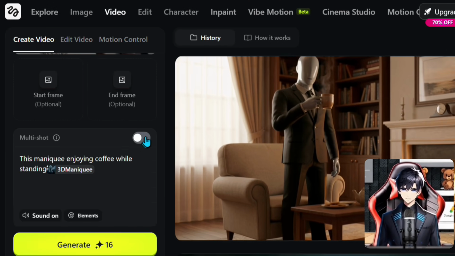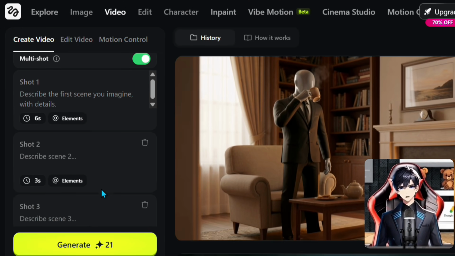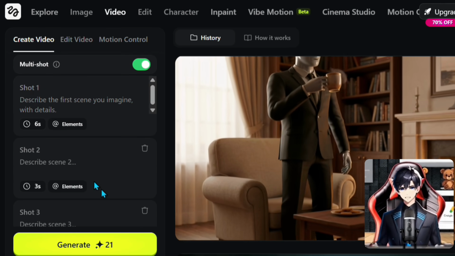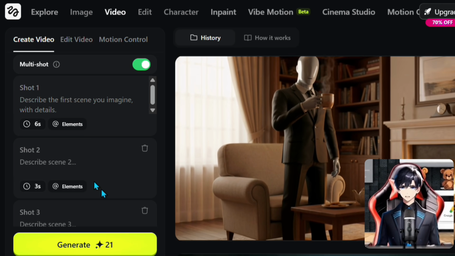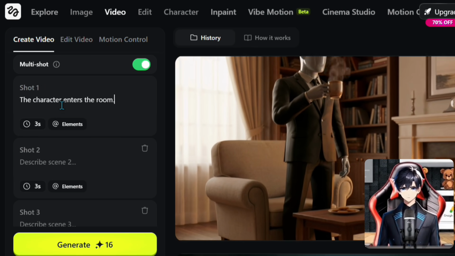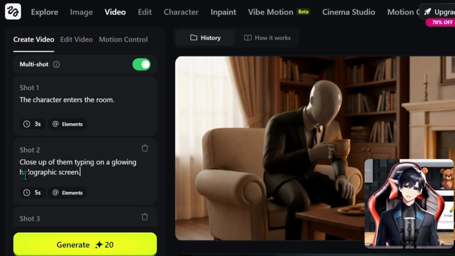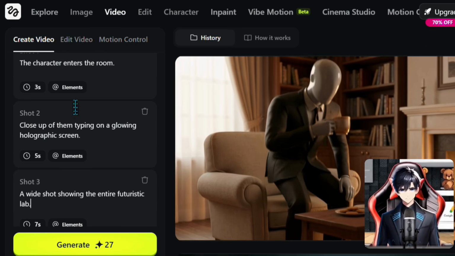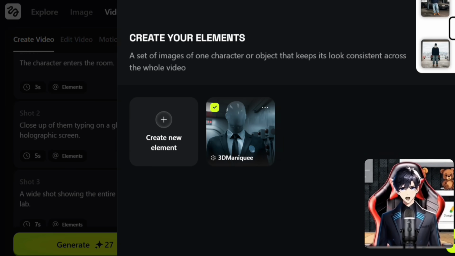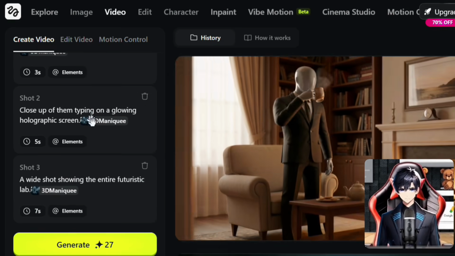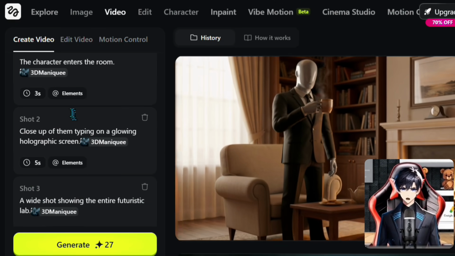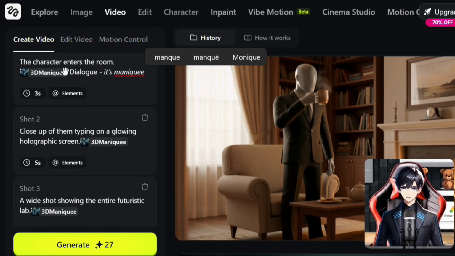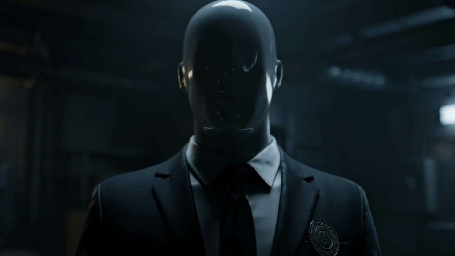Now let's turn on multi-shot. This allows you to chain multiple prompts into a single 15-second video. In a 3D documentary, scene flow is important. With multi-shot, you can create a short sequence where the character enters the room, then a close-up of the character typing on a glowing holographic screen, followed by a wide shot of the entire futuristic lab. Make sure the same element is selected in every shot. Kling 3.0 understands character continuity, so the mannequin stays identical throughout the entire sequence. And if you add dialogue to the prompt, the model automatically generates the voice and lip sync.